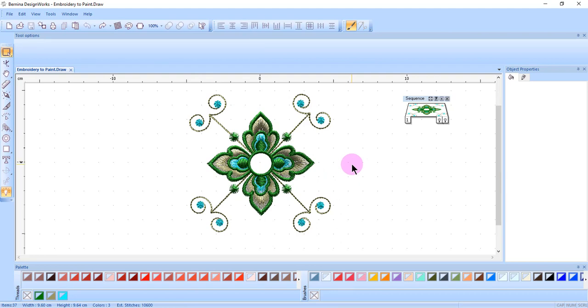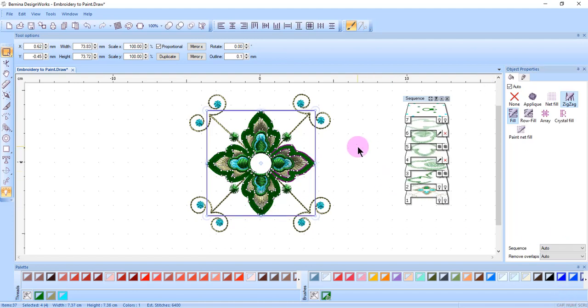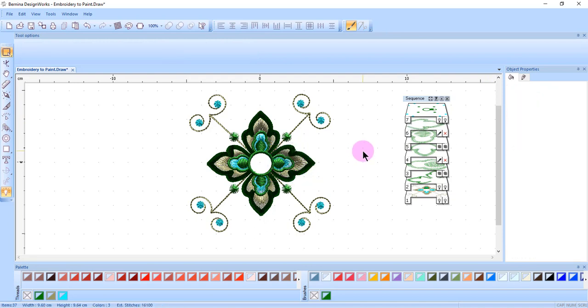You can also select just certain parts of a design, and I'll hold down the Control key to select multiple parts of this design. In addition to the right-click menu, there's also Convert to Curves in Object Properties. So with those objects selected, click on Convert to Curves. Once again, this object was interpreted in a different way, so select that object and click on Zigzag.